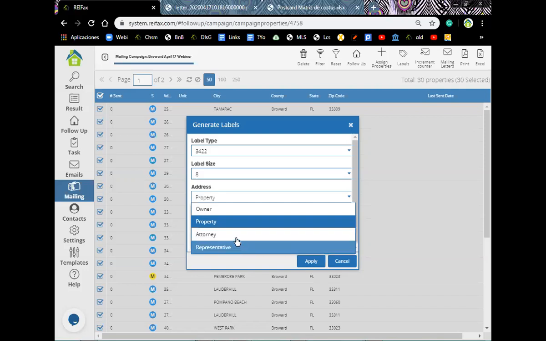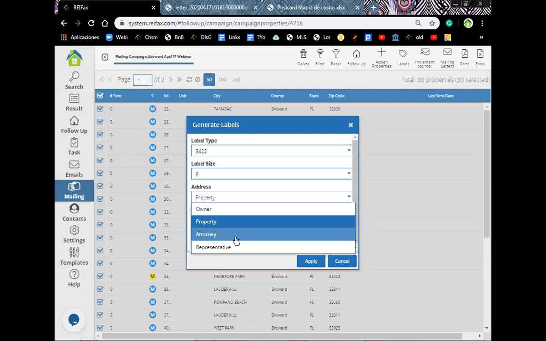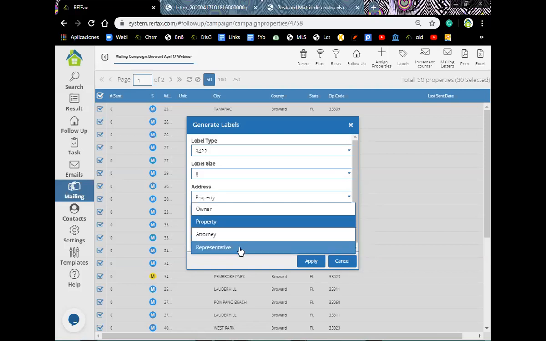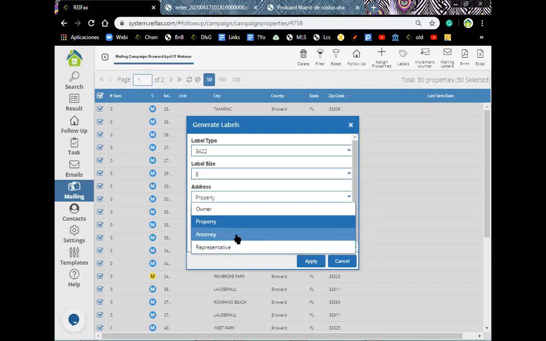So you can choose whether to direct your mail to the attorney or to the representative. Those are for the case you're working with probate. In the case you're working with anything else, you select whether you send it to the owner or to the property. I'm going to select owner.